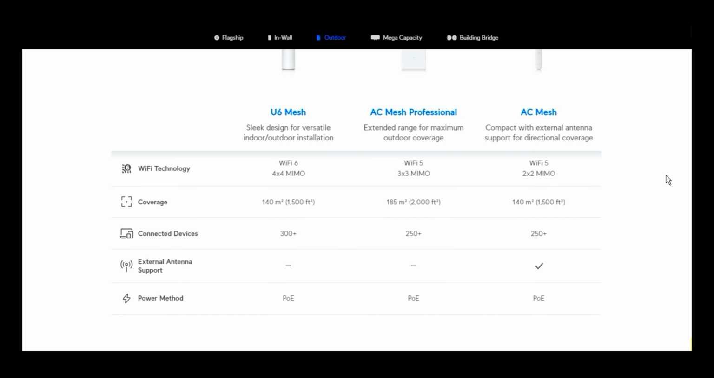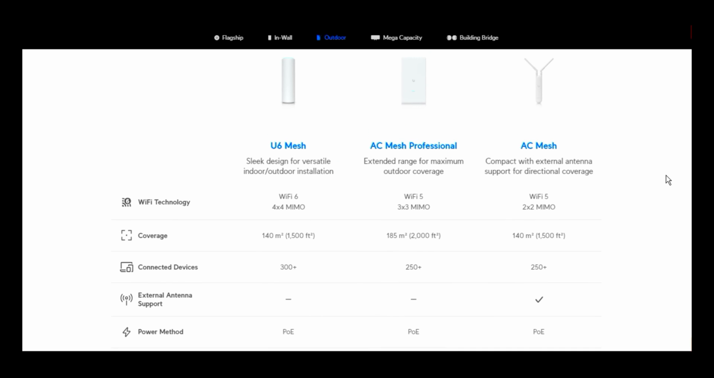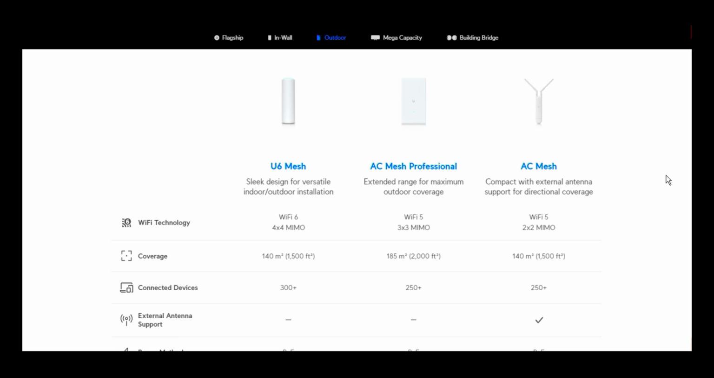Alright, now if we move to the coverage, U6 Mesh actually covers 140 meters square, in brackets 1500 feet square. AC Mesh Professional, or Pro, covers 185 meters square, in brackets 2000 feet square. Then the AC Mesh covers 140 meters square, in brackets 1500 feet square. So as it's been evidenced here, the U6 Mesh and the AC Mesh have the same coverage in terms of how far the signal can go.